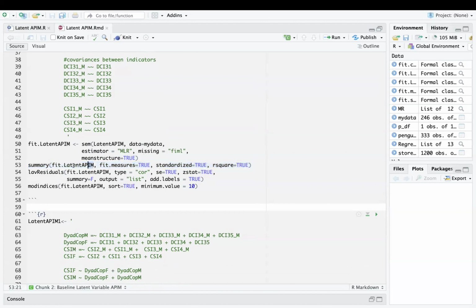So you're going to specify your fit object. You're going to specify the fit measures. I believe by default, lavaan gives you your chi-square test and maybe the SRMR, but it will not give you your CFI, TLI, RMSEA. So that's what fit.measures is going to give you. We want standardized values, and we want to know our R squared or explained variance.